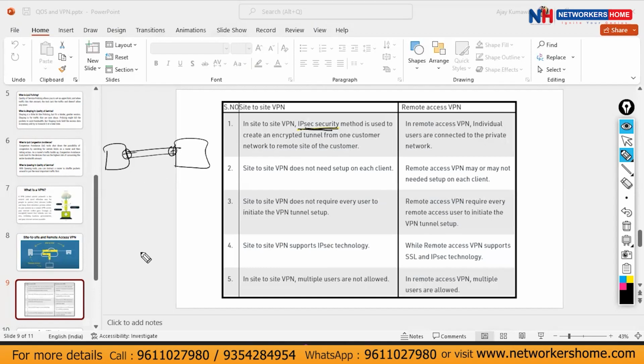But if someone is working from home, each and every work-from-home client is going to need the VPN configuration. So remote access VPN may or may not need setup on each client, depending on whether they are working from home or office. Site-to-site VPN does not require every user to initiate the tunnel setup because the tunnel setup will be initiated by the routers of the branch. But remote access VPN requires every remote user to initiate the VPN tunnel setup. Site-to-site VPN supports IPsec technology, while remote access VPN supports SSL and IPsec both. These are the protocols.